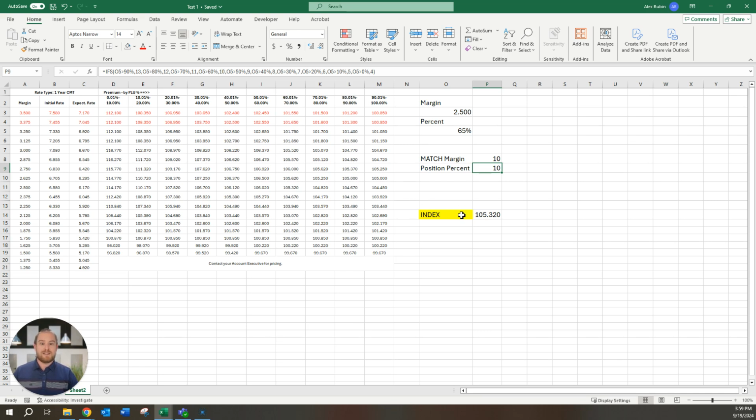You put those two together with the INDEX formula. Array is A2 to M21. Row is from P8, the match margin. And column is P9, the position percentage. And we get our result. This is one way to solve this particular problem. There are other ways to solve this particular problem, and there's more complexity to this too.